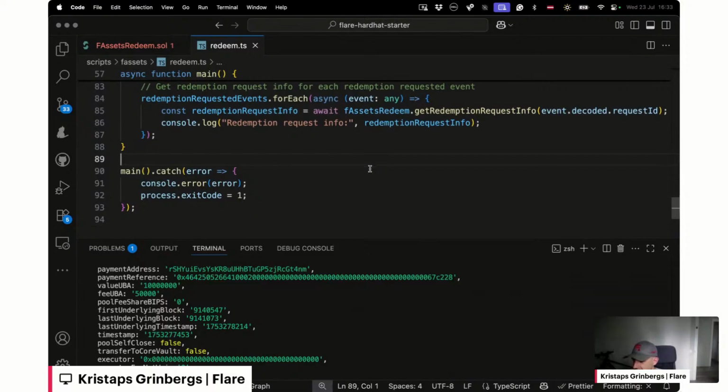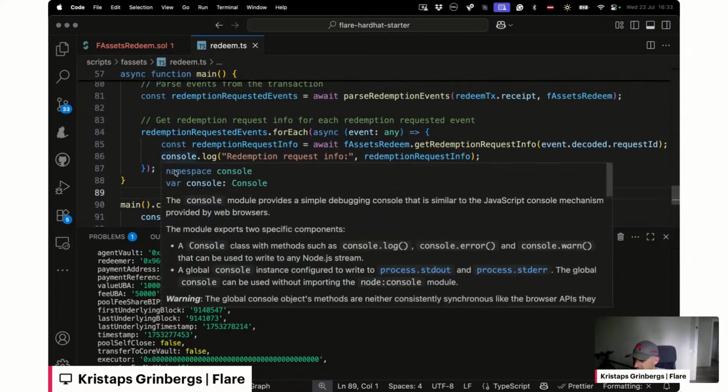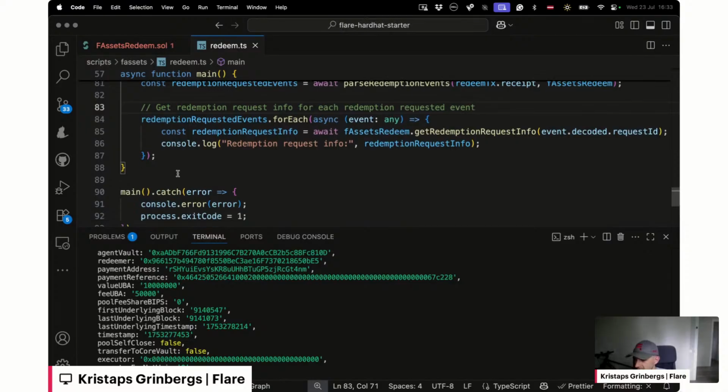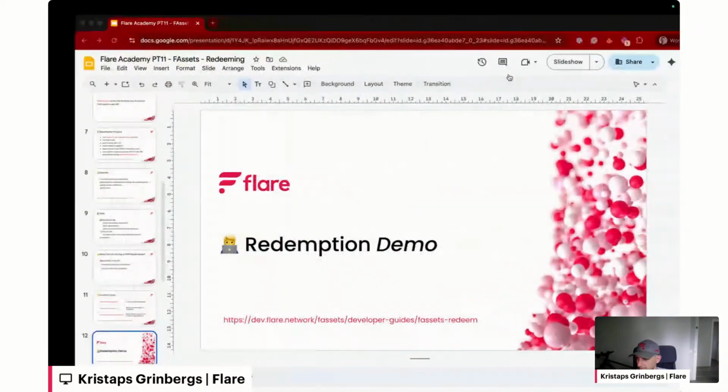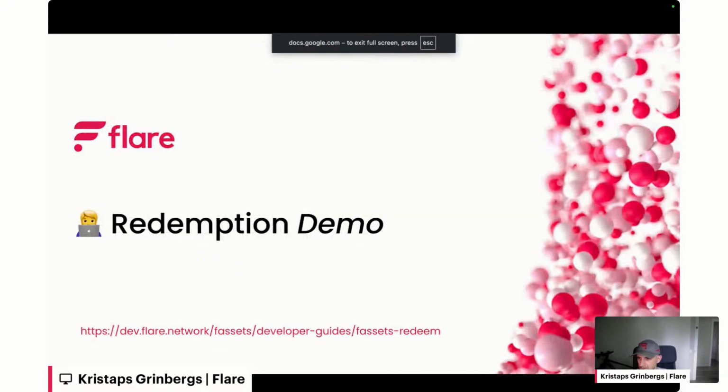In this demo, we are not going into providing the proof to make things simpler. Usually that is on the agent's or executor's behalf. So the user doesn't need to worry about this step that much. But for developers, it's very important for you to know. So that's it from the live demo, and let's go back to the slides.